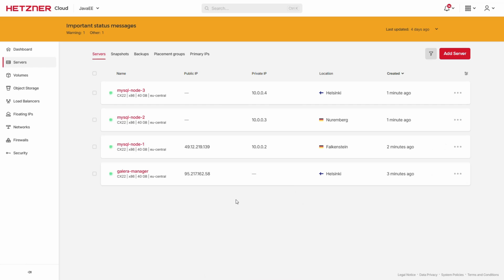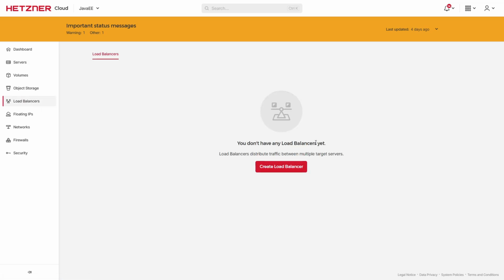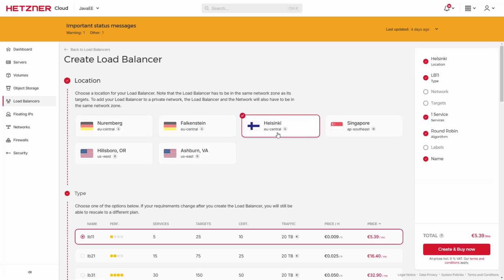So now we have all these machines created, 1 for Galera, 3 for SQL node, with 1 machine with public IP and private IP address, and then 2 nodes with only private IP address. So now that we created all these servers that we needed, the second thing that we need to do is to set up the load balancer, right? Let's create the load balancer.